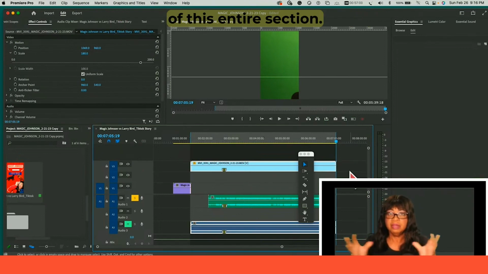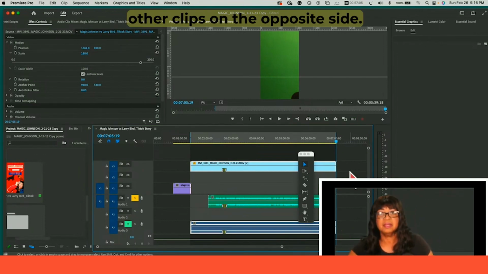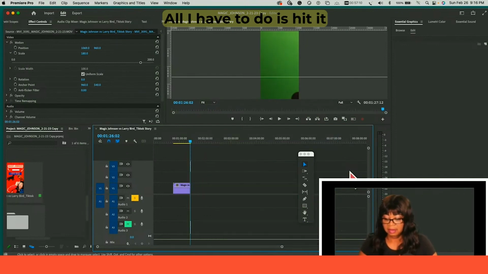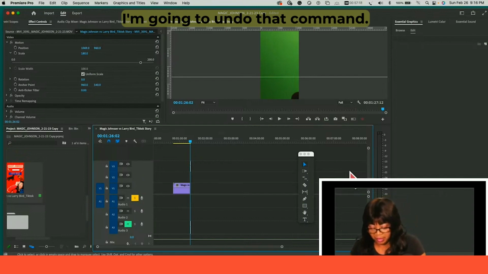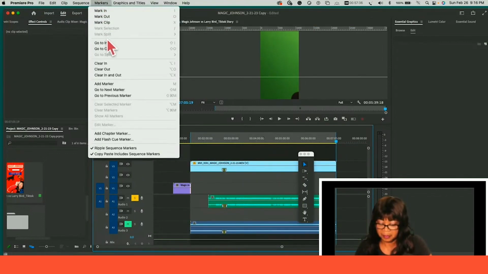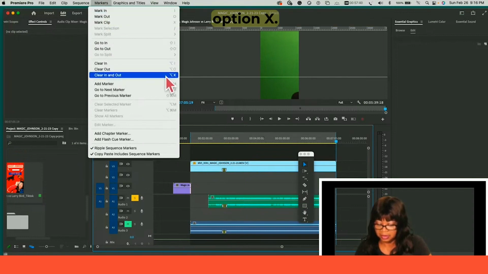You're going to get rid of this entire section. It could be in between. I could have other clips on the opposite side. All I have to do is hit it, and it is gone. Right? It completely takes it away and closes the gap. I'm going to undo that, Command Z. You can go up here to markers, and you can clear in and out, which is Option X.